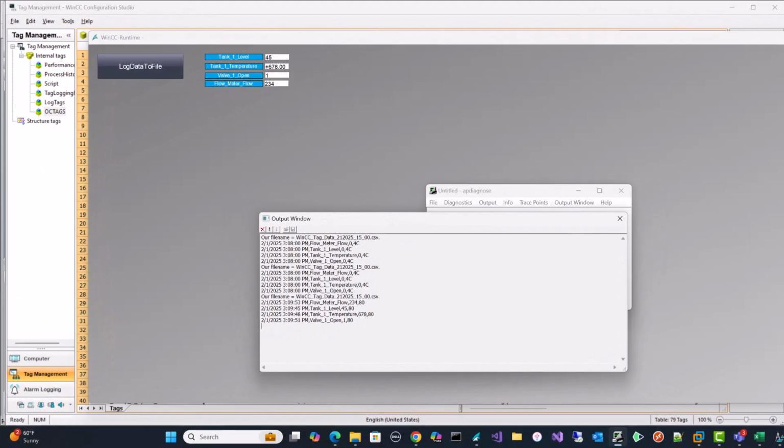Okay, so that's what I've got for you today. I hope you learned a little about scripting, writing to tags, and a little bit about screen building in WinCC.